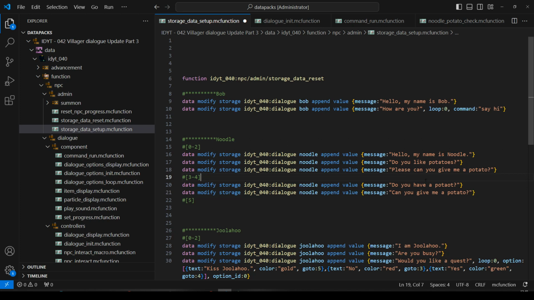Okay. Now, if you get all the way up to entry number 4, then I will have you loop back. We'll add a loop component to loop you back to number 3. So he's going to say, my name's Noodle. Do you like potatoes? Can you give me a potato? Do you have a... He's going to try and say potato there. He's going to get confused. Can you give me a potato? Then he's going to loop back to here. So he's just going to get stuck saying these two.